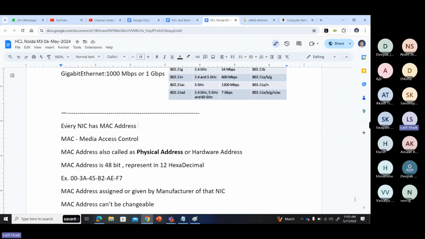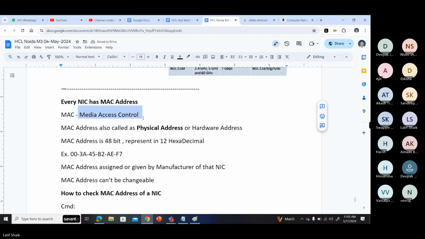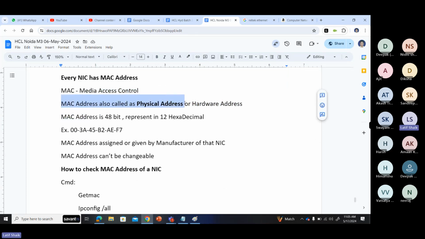Guys, understand what MAC is. Every NIC has a MAC address. MAC stands for media access control, and a MAC address is also called a physical address or hardware address. It is a unique address, which means in this world only one MAC address like that exists, because it is assigned by the manufacturer of that NIC. Once declared, it can't be changed. It is fixed, given by the manufacturer, and burned inside that chip. We can change our IP address, but we cannot change the MAC address.